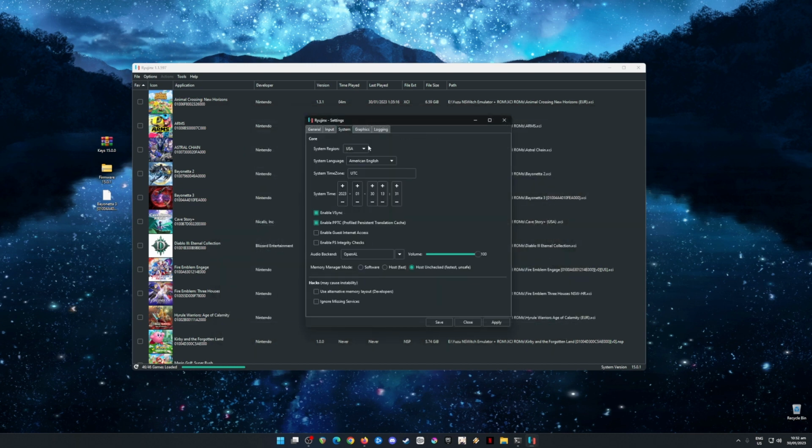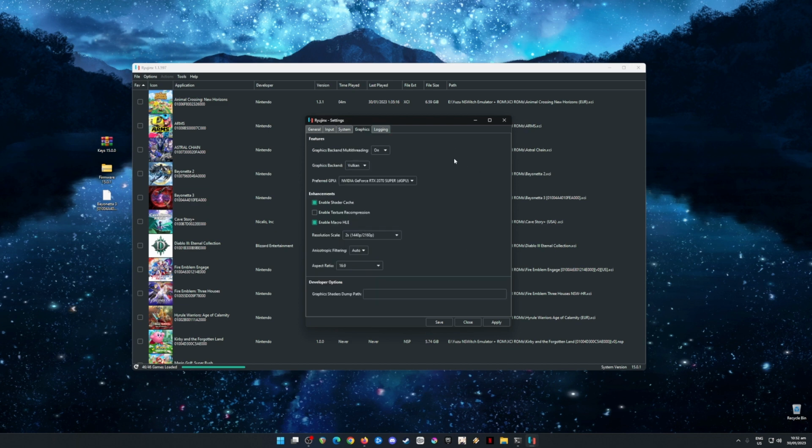Now the next step is go to system. So just pause the video again and just copy my settings here. Now go to the graphics tab. This is the most important part, so be sure to copy everything. So graphics backend multi-threading should be on, graphics backend API should be Vulkan. The preferred GPU is your dedicated graphics card, that is an RTX 2070 Super for me. And the enhancement, you should enable shader cache and enable macro HLE.